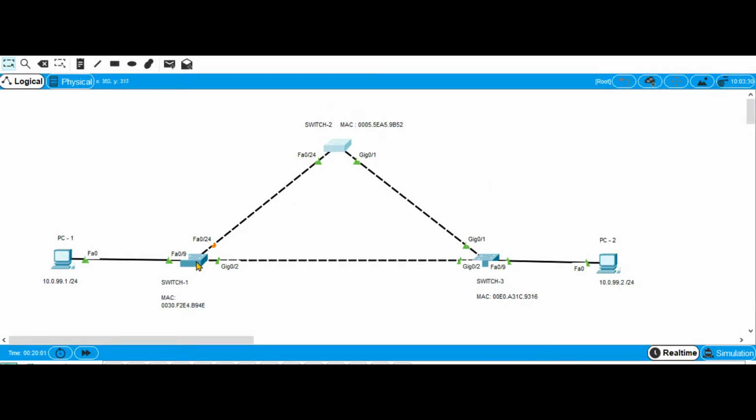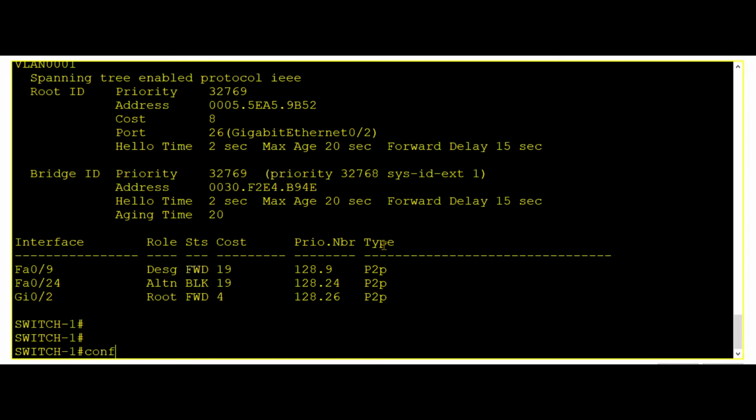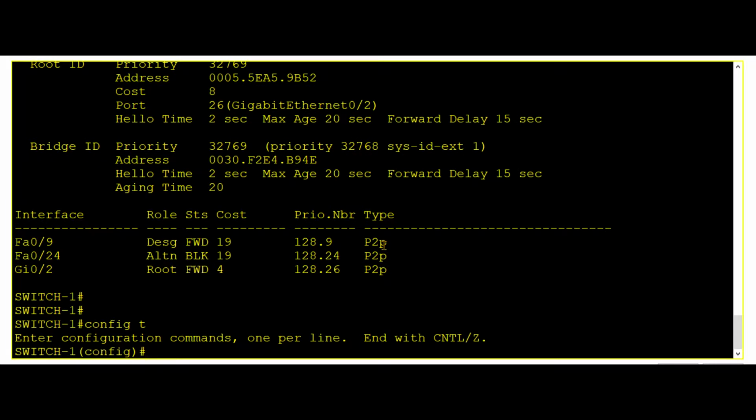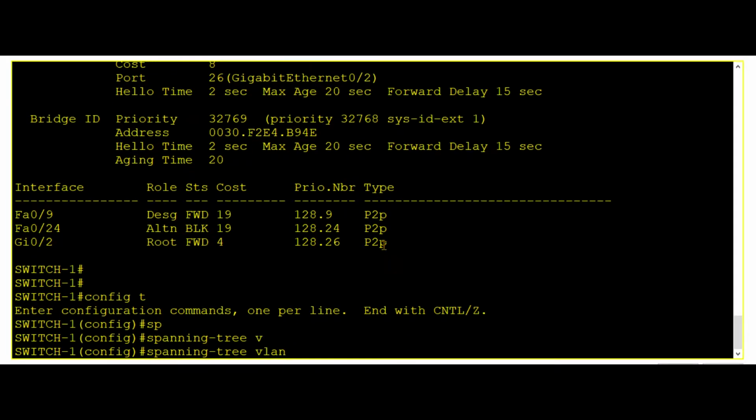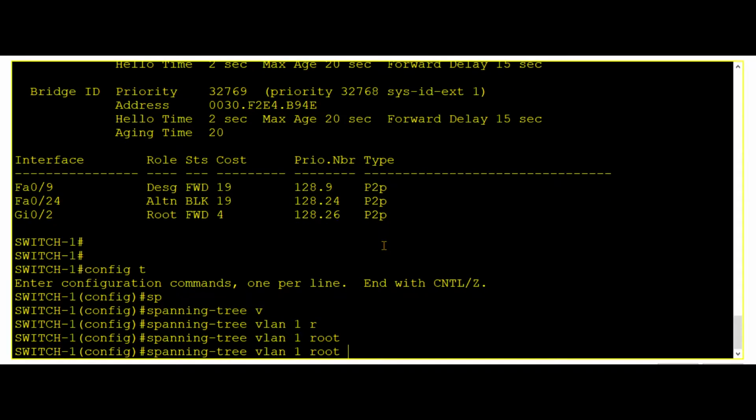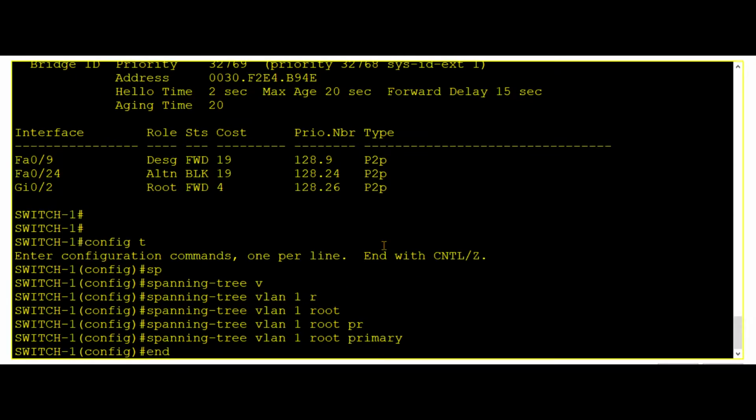So sometimes we may want to force switch 1, which has a higher MAC address than switch number 2, to become the root bridge for some reason, because this switch has higher capacity than switch number 2, and so on. To do that, we can reduce the priority on this switch. Remember, we said the priority by default is 32768, but we can reduce it by using a multiple of 4096. So to do that, we can go to the command prompt and say spanning-tree vlan 1 root primary. This is going to force this switch to become the root bridge.